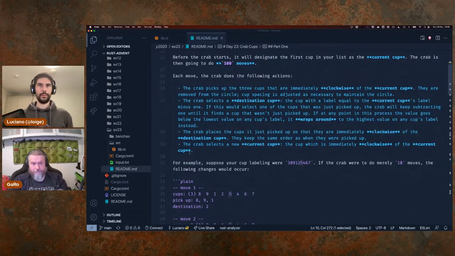And once we do that, we have the 3 that we removed. We have the current cup. We have the destination cup. What we need to do is place the 3 cups that we removed so that they are immediately clockwise of the destination cup. So that means on the right of the destination cup. And I think that at that point we finished one round. We just need to move the cursor for the current cup, which is going to be the cup immediately clockwise of the current cup. So basically we shift the position of the current cup by one.